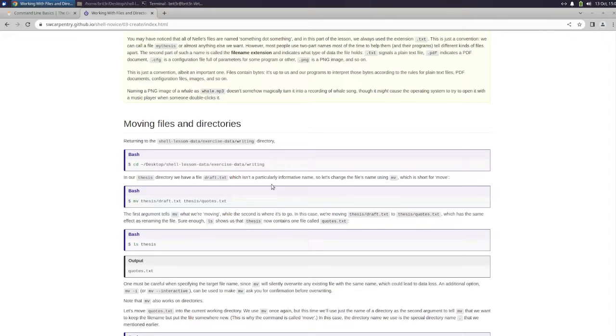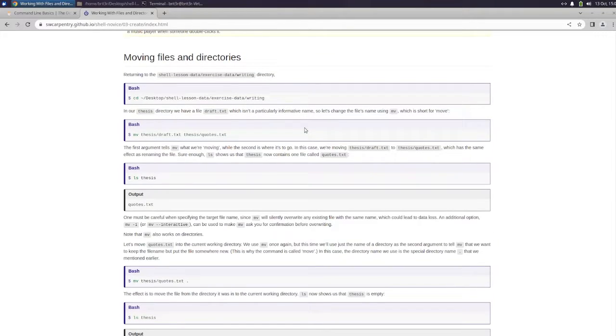This is just a convention, albeit an important one. Files contain bytes. It's up to us in our programs to interpret those bytes according to the rules for plain text files, PDF documents, configuration files, images, and so on. Naming a PNG image of a whale as whale.mp3 doesn't somehow magically turn it into a recording of a whale song, though it might cause the operating system to try to open it with a music player when someone double-clicks it. Moving files and directories.